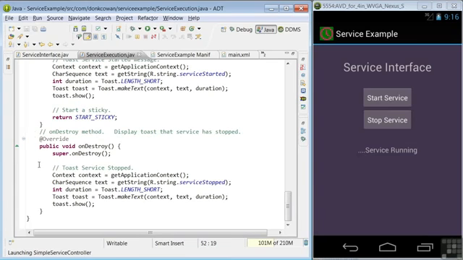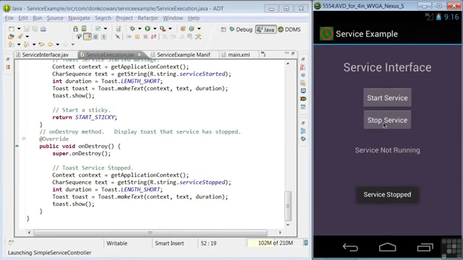The final method that we've set up is onDestroy, and this is invoked when the service is stopped via a call to the stop service method. And what we're doing here is simply toasting service stopped. So if we go back over to the emulator and we click Stop Service, we see the service stopped toast appear.